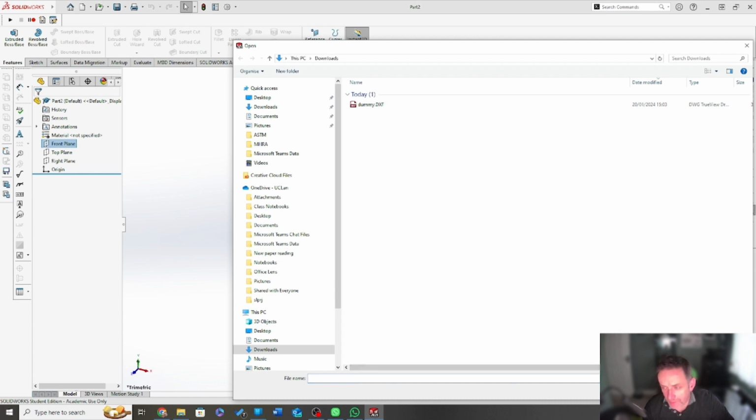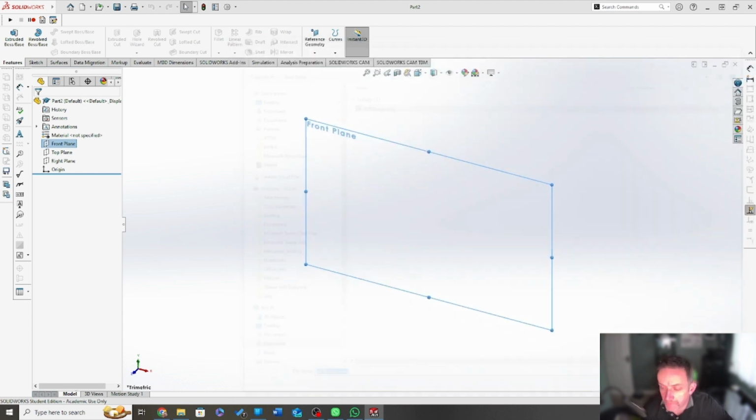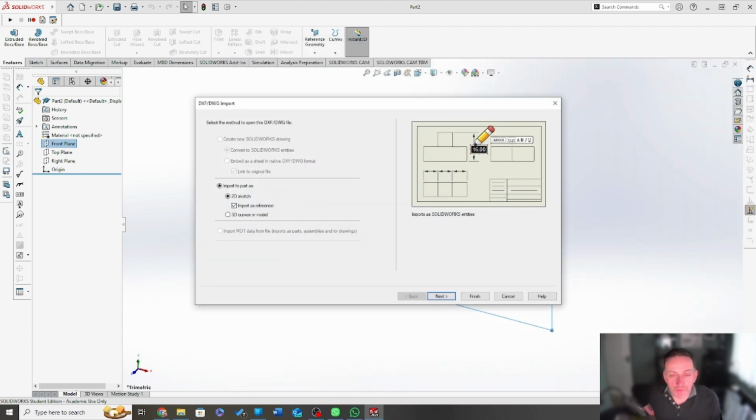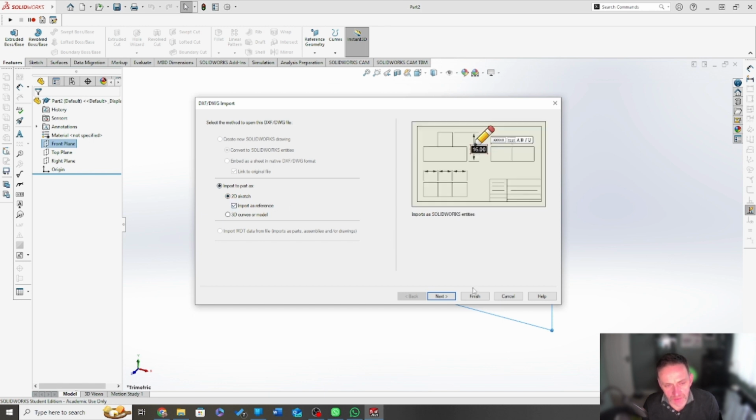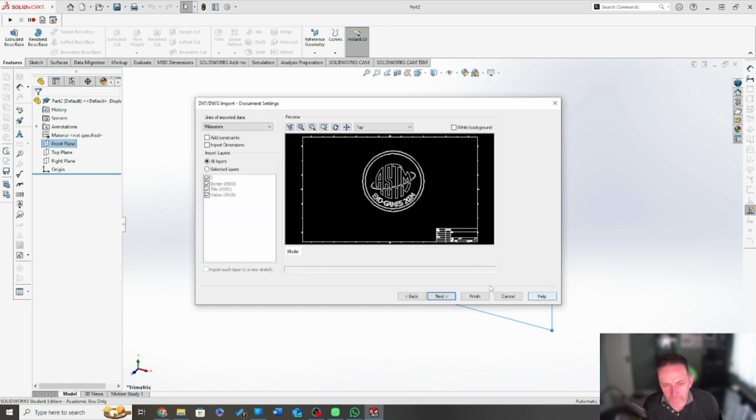What I actually want to do now is come down, and I'm going to use a drawing that I made earlier, which is the ASTM logo. This is from the coin that was originally created for the games themselves. See here, got the same process. Can import two-dimensional, import to reference. Go next. You see there, we've actually got this that's now coming in.